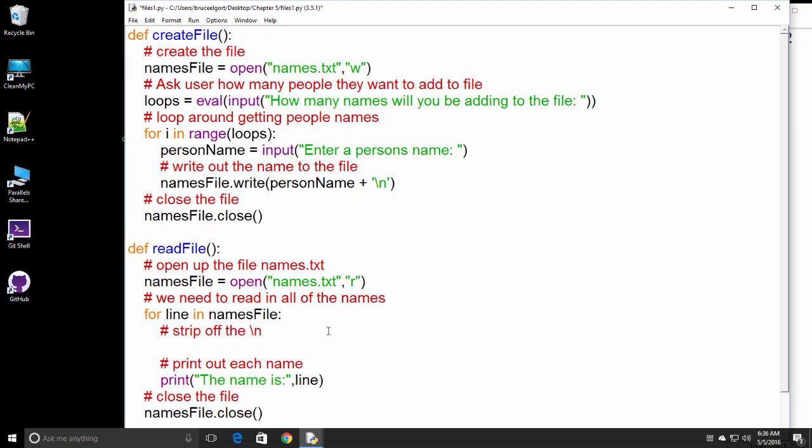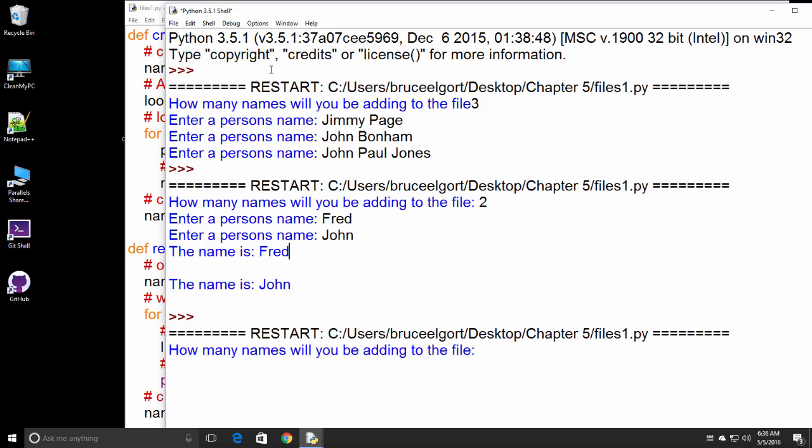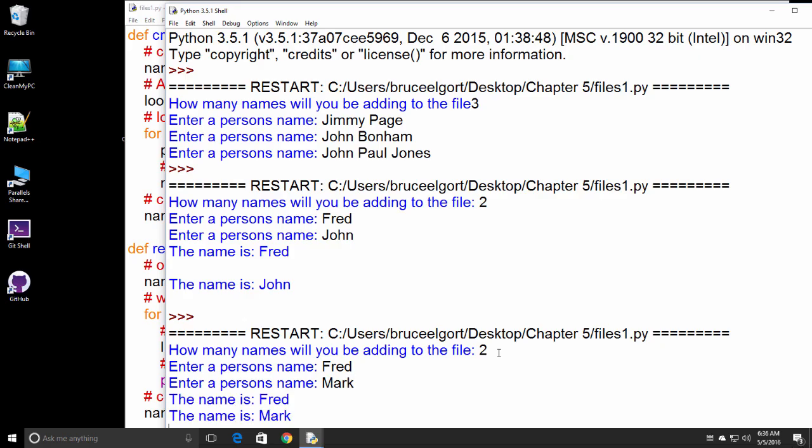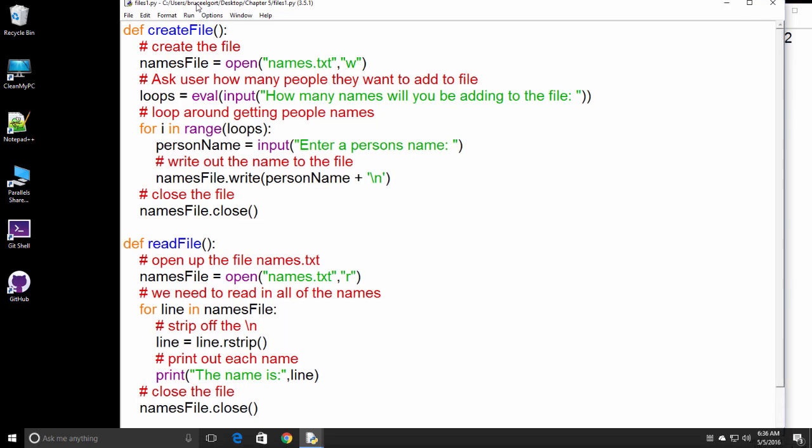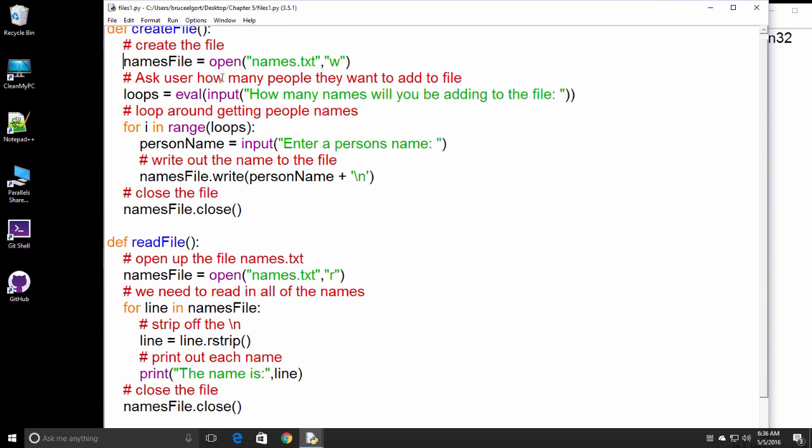Strip off the \n at the end. Okay, so the way we do that is we say line equals line dot rstrip. Remember rstrip? So let's just run this one more time. Run it one more time, and we'll say Fred. Whoops, how many times? 2. Fred and Mark. And there we have it. We have our beautiful non-line-feeded output.